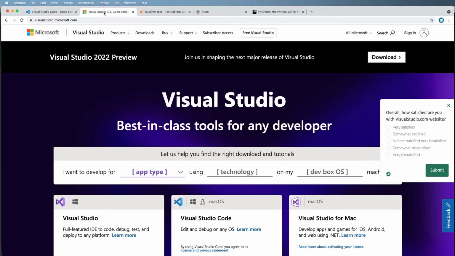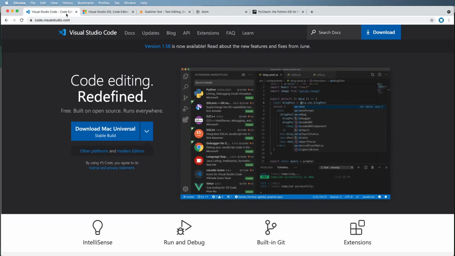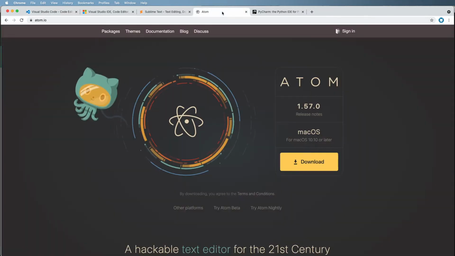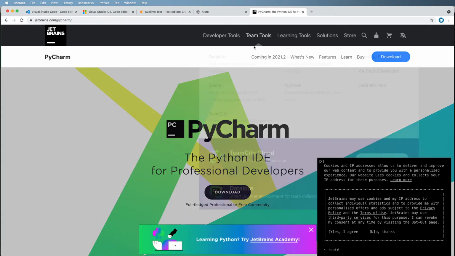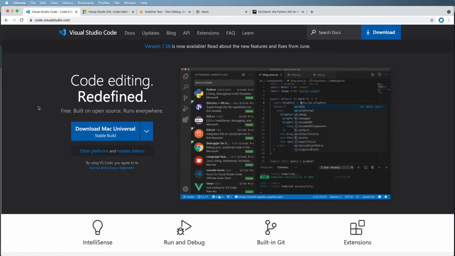Now, this is not Visual Studio. Visual Studio is a different kind of text editor, and we're not going to worry about that. It's also not free. Sublime Text is a text editor I've used in the past. Also not free, but it does have a free version. I still really like Sublime Text, but Visual Studio Code has a lot of features and extensions that make it the best for me. Atom's another option. PyCharm's another option. I don't use those myself. I have tried them out, but Visual Studio Code, or VS Code, is by far my favorite.